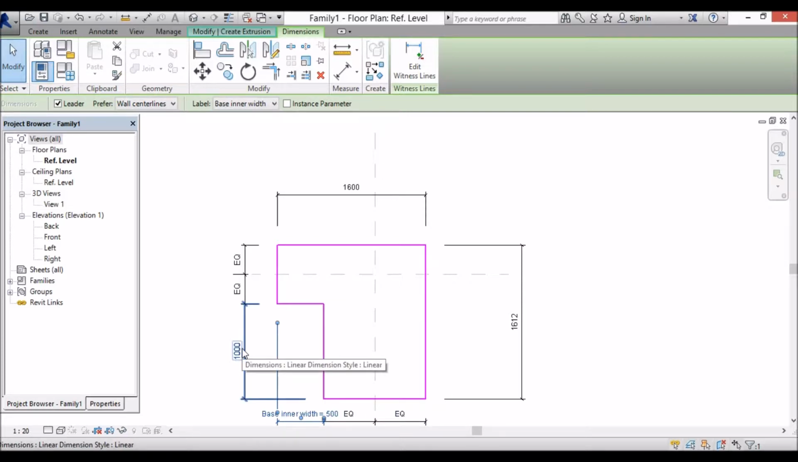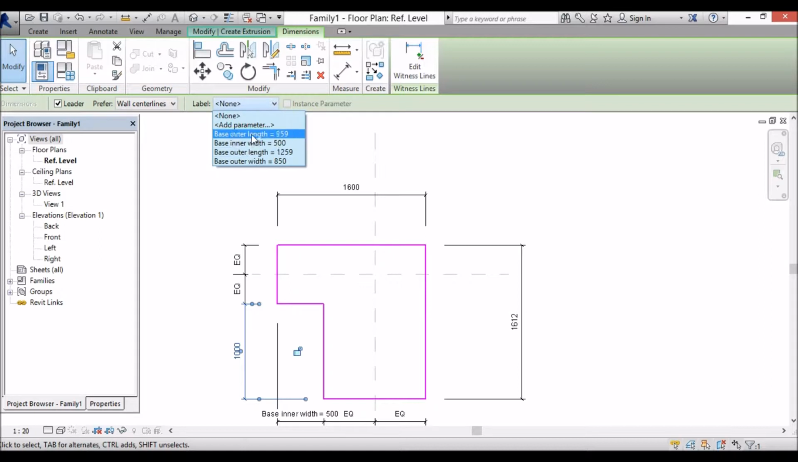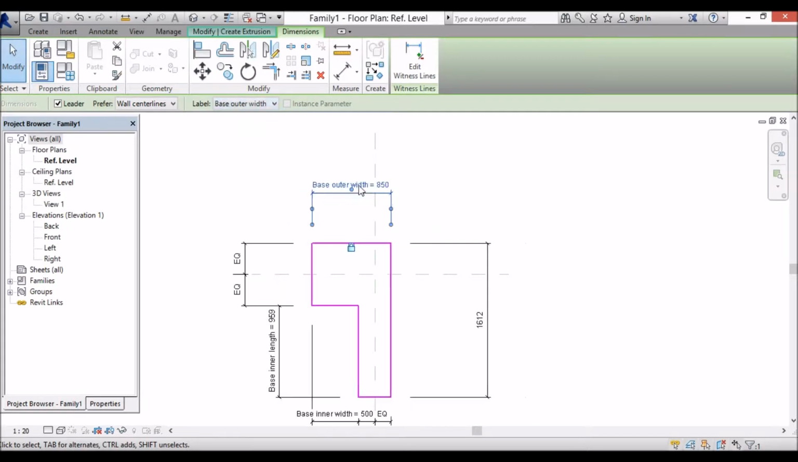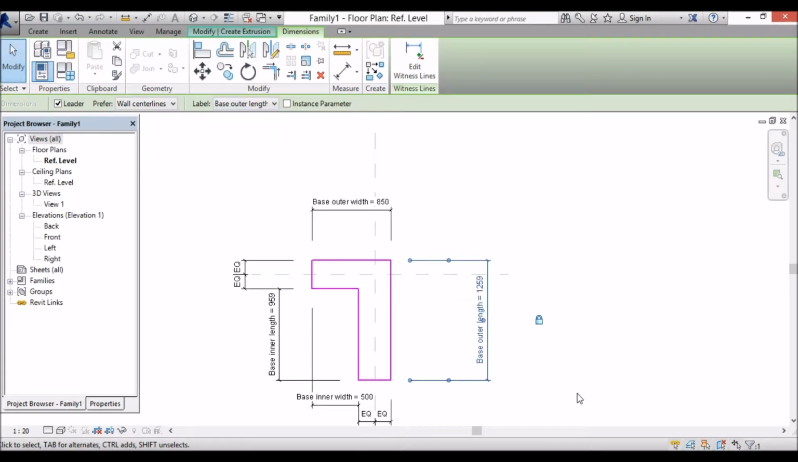We'll come across to here, base inner length, 959. Excellent. You can now see that we have base inner width and base inner length applied to our dimensions. Now, I'll finish off the last two, which is base outer width of 850 and base outer length of 1259.